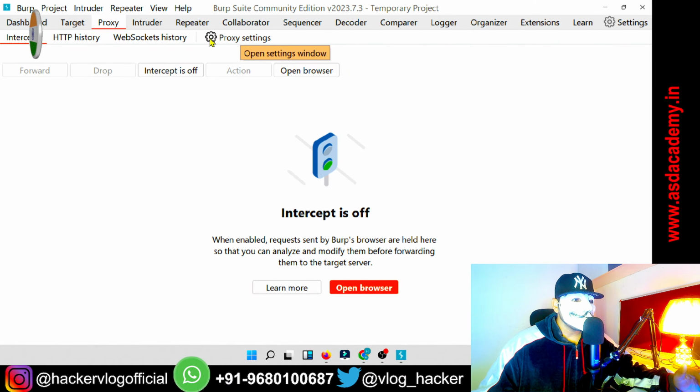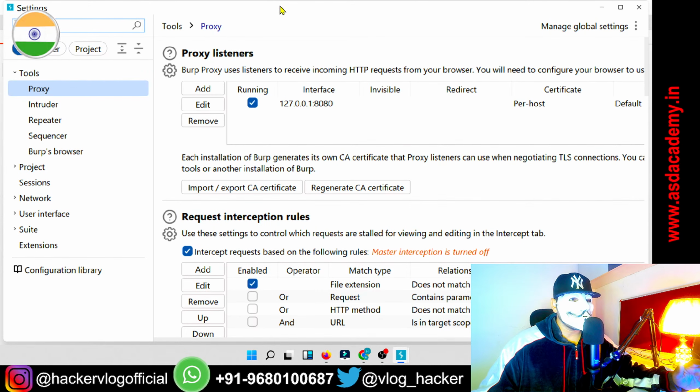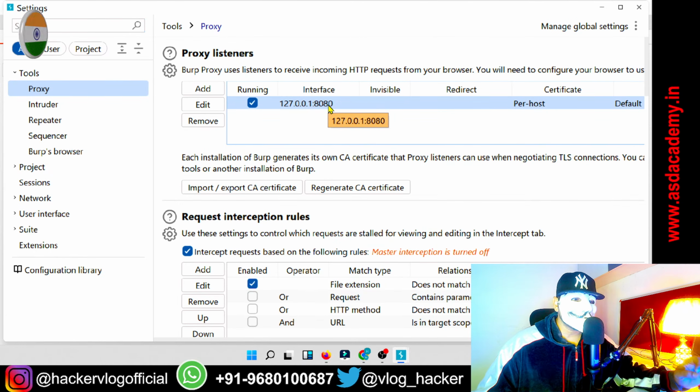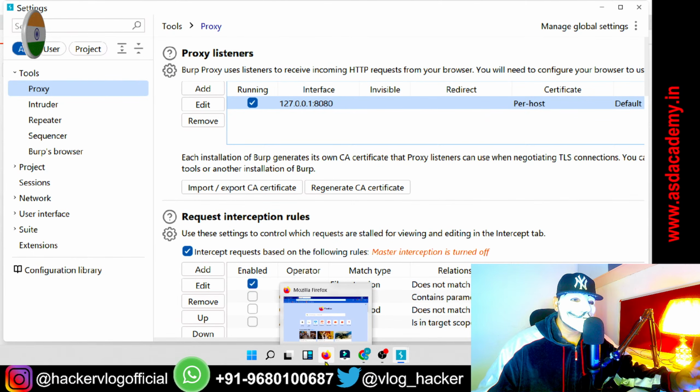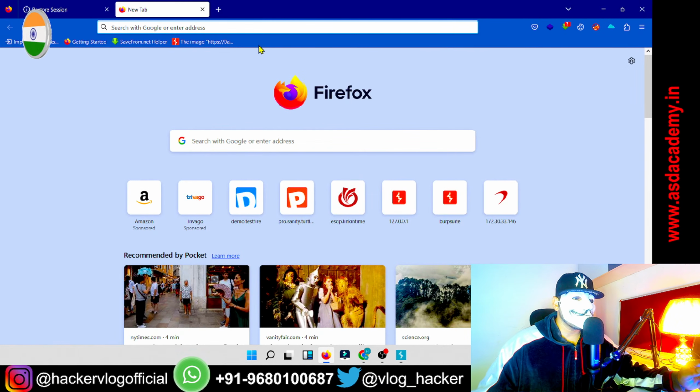The Settings button is there. When you click on it, it automatically opens a new window. Here you can see the proxy is 127.0.0.1 colon 8080. So it means it is right now running on 127.0.0.1:8080. What you need to do is configure this same proxy in your browser. Okay, so open Firefox. I recommend you use the Firefox browser because it's really important.